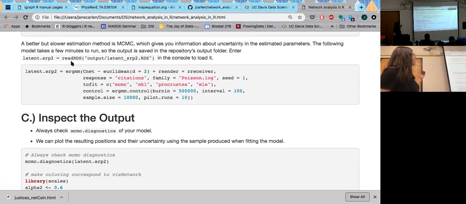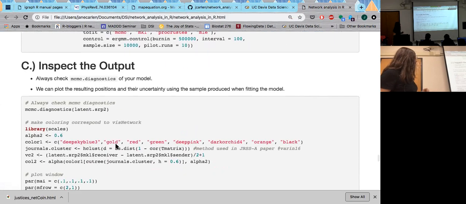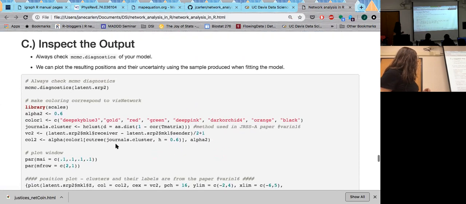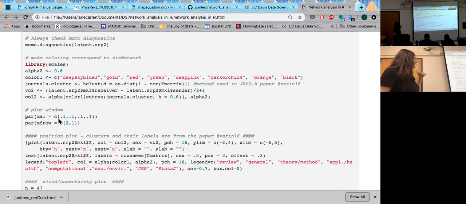Okay, so we run this model. We want to inspect the output. Because we're using MCMC, we should always look at the MCMC diagnostics, which you can do with this code, but we won't inspect them right now. And then we can plot it. This is all just settings on the plot.